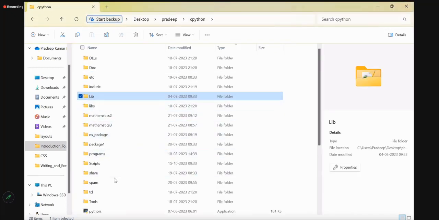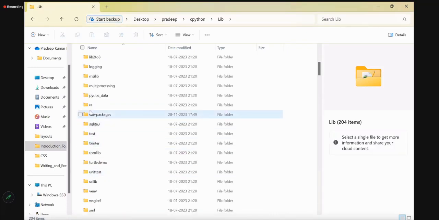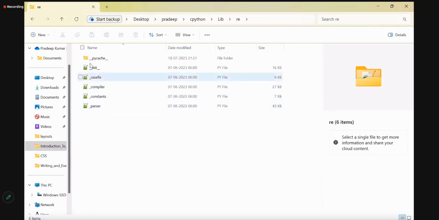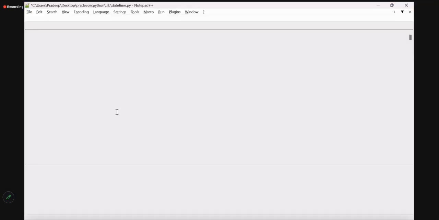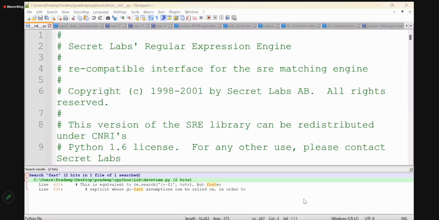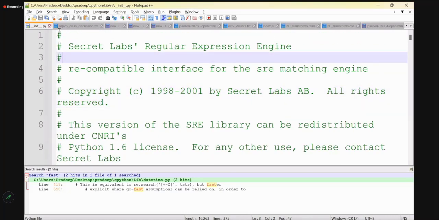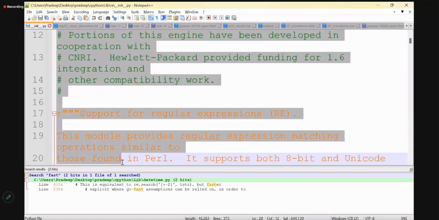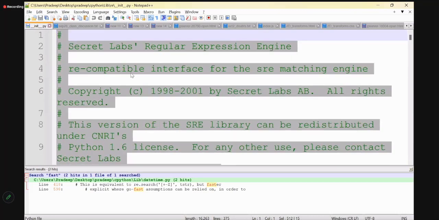The RE module. Inside the lib folder, go to the RE folder, and inside the RE folder, right click on the init file and open it. At the very top, you can see the comments they have written. Since it is from the Python standard library, they have followed all the good practices. You can see these are all comments starting from line number 1 to line number 15. This entire thing is a block comment.